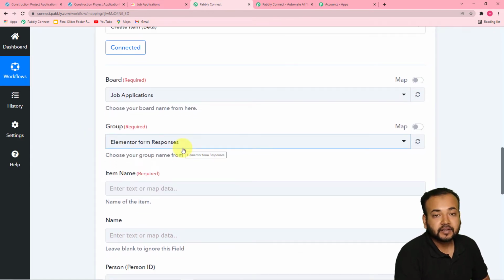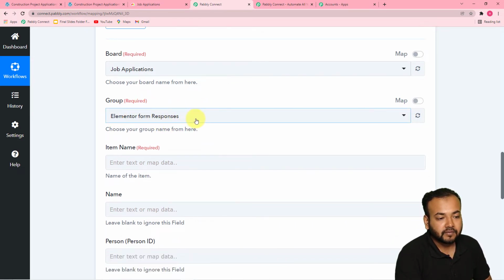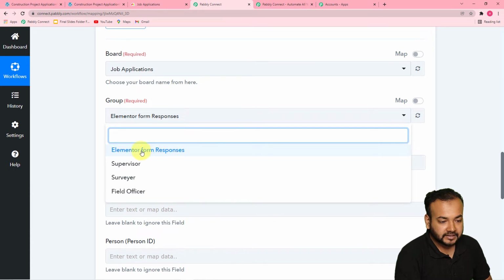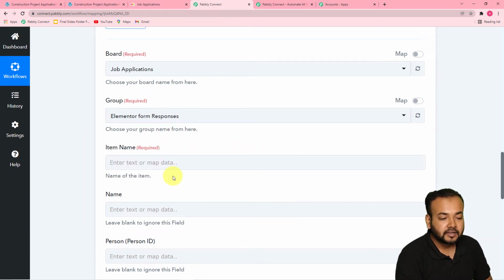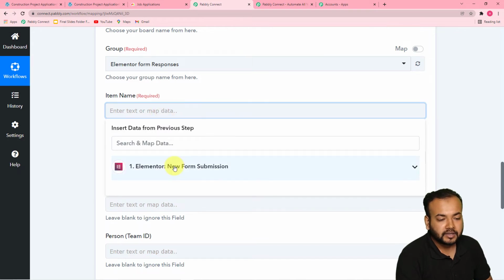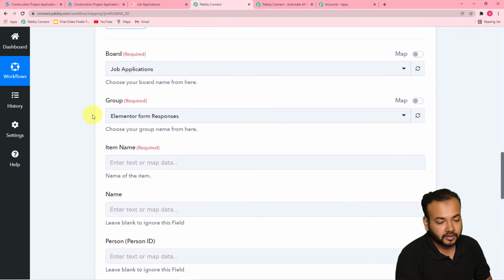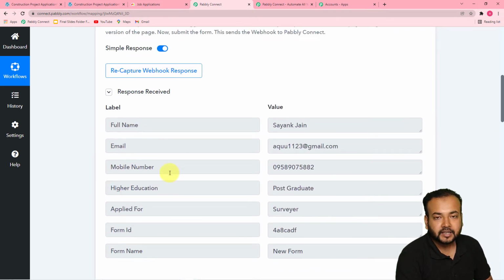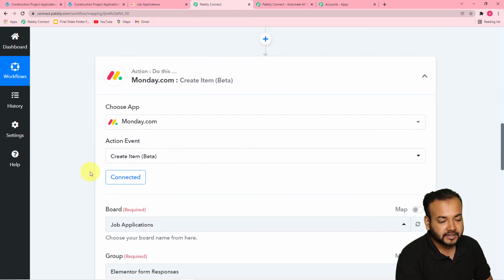Now it is asking for the group in which you want to create this item. So we are creating this item in this Elementor form responses group, as I have already shown you. Okay, so select the group, then you have to give the item name. You can give the item name as the name of your candidate or your applicant. You can see we have captured the data in this first tab, so we are going to use this same data to map the details here.